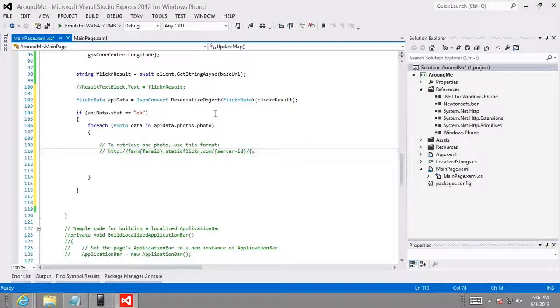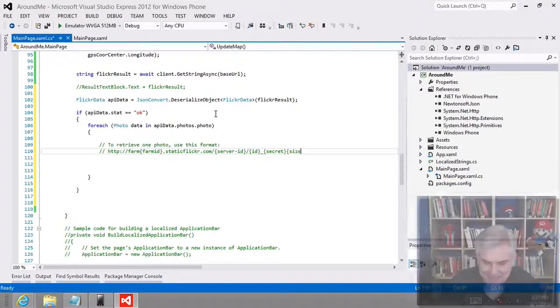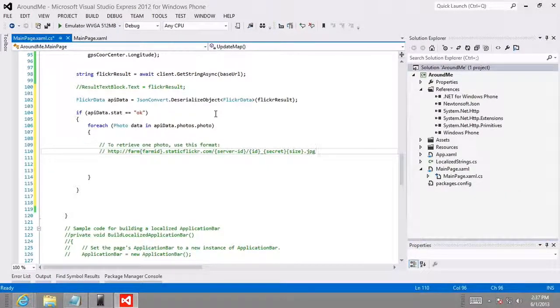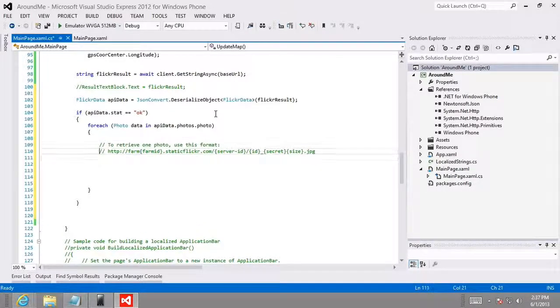Then we're going to give it the ID of the photo, the little secret password for that photo, and then a size. And the sizes are represented with _n, _b for the different file sizes. We'll talk more about that in just a moment. .jpeg. Cool.